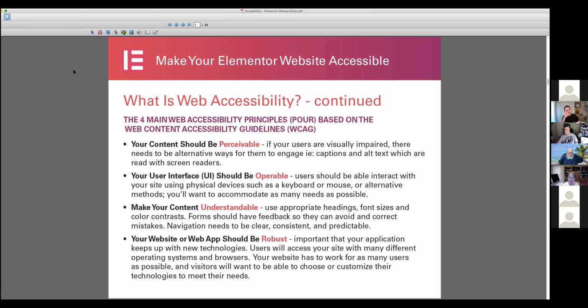And it needs to be robust. You have to keep up with new technologies. Users will come to your site and they will use whatever device they need to use to feel comfortable and to engage with the site. So you have to keep on top of that. So you will see POUR, the accessibility principles, as you learn more about accessibility.